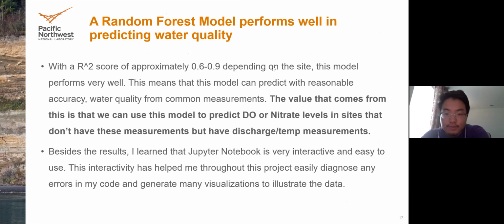So the value that comes from this is that now we can use this model to predict DO or nitrate levels in sites that don't have these measurements, but they have discharge and temperature measurements. It could be a gap year, or the site could have none of discharge or oxygen, but we can use this model to help predict dissolved oxygen or nitrate.